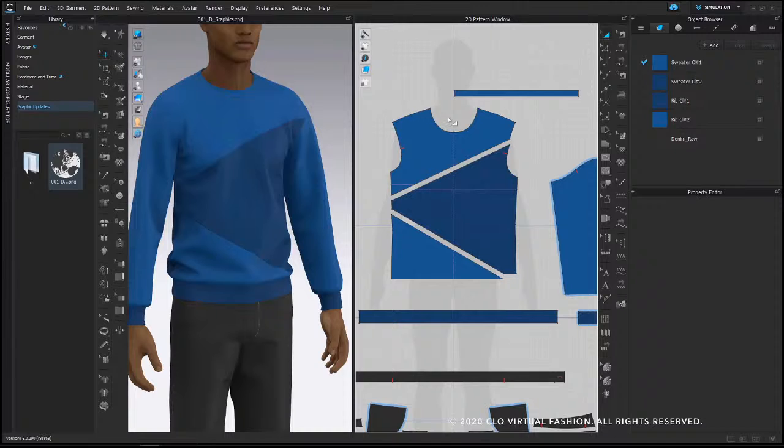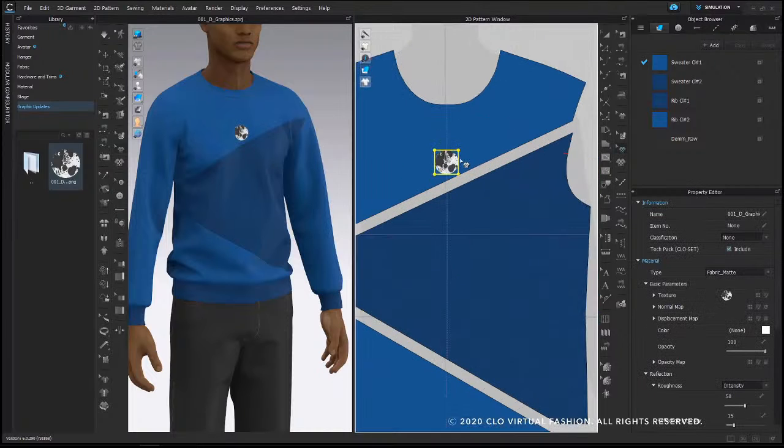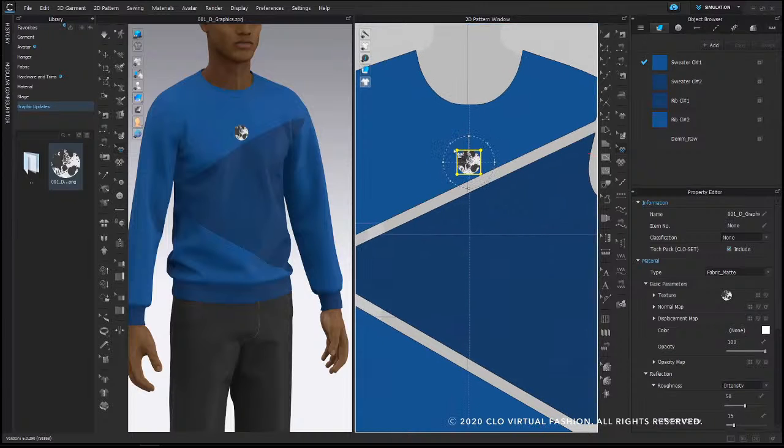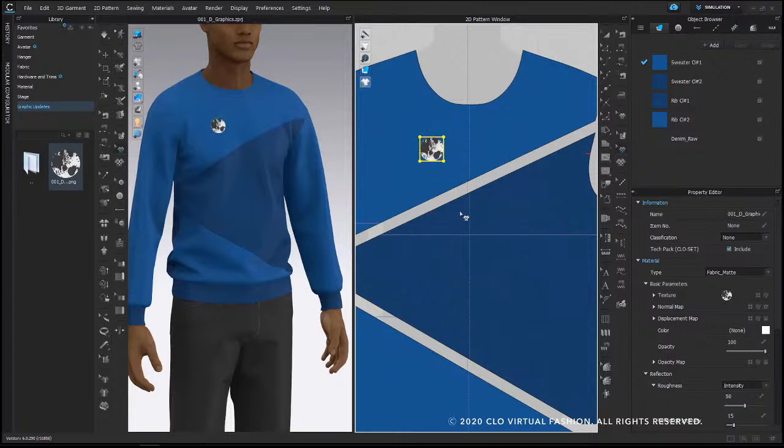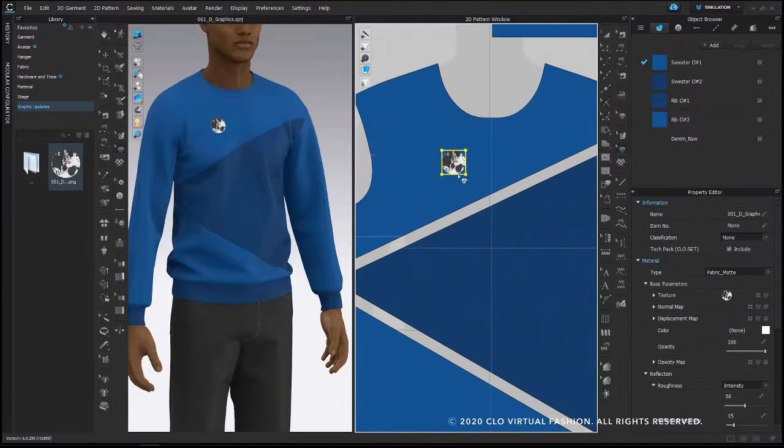I'm going to go over the updates to the graphic features. I'm going to begin by adding a graphic to the front of my shirt and placing this down at its original size. So you can see that the graphic starts out small, and I'm going to go ahead and resize this graphic image. There has been an addition to the right-click features of the Edit Graphic tool. If you right-click now, you will find Revert to Original Size, and your image will return to the original source file size.